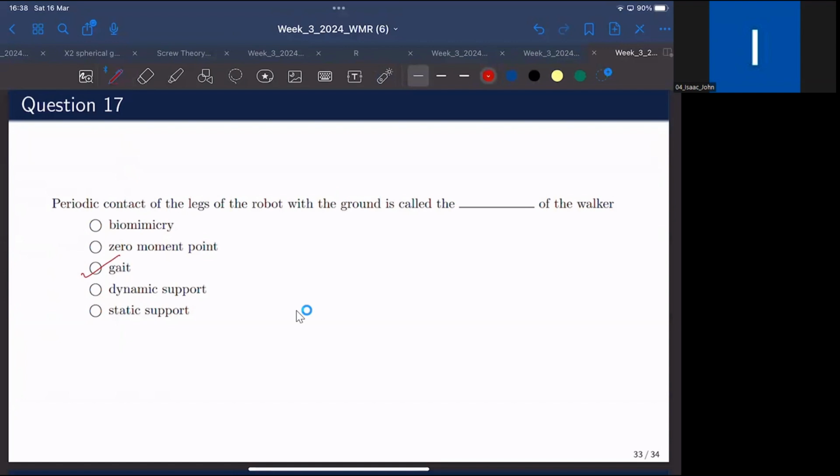In case of a four-legged mammal, it can have a stance gait. It can have a trotting gait. It can have a sprinting gait. All these different kinds of periodic contact of legs of the robot with the ground, we denote by a term called gait.